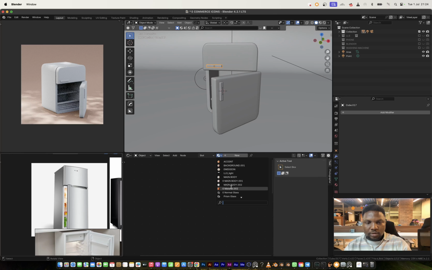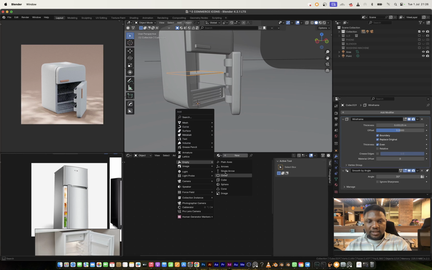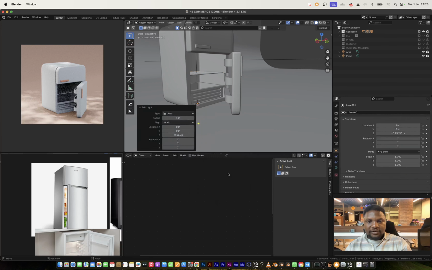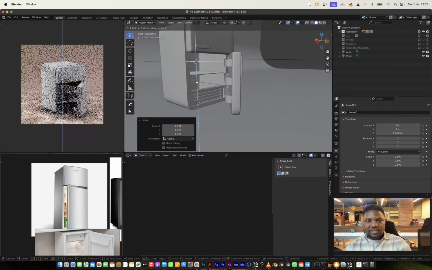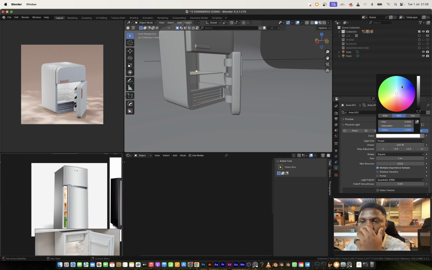I'm just going to start adding our materials. I want to introduce a light into this, so I'm going to bring in, what kind of light am I going to use? An area light. Scale that GZ. And we'll turn on the lights. We're going to increase brightness. Give it a blue color.